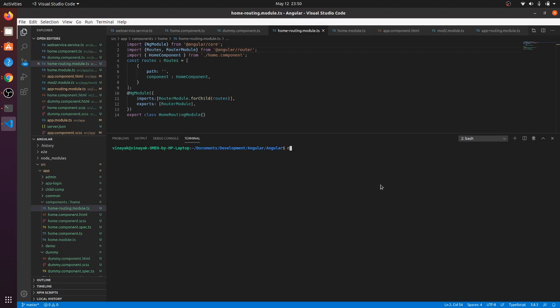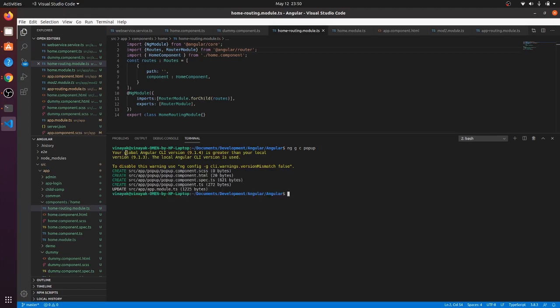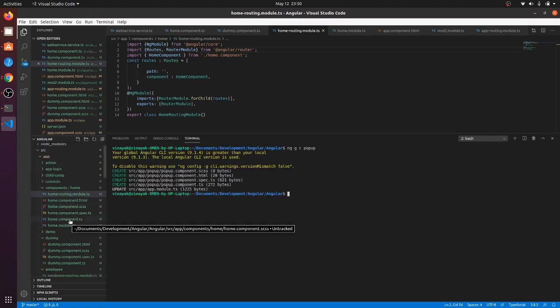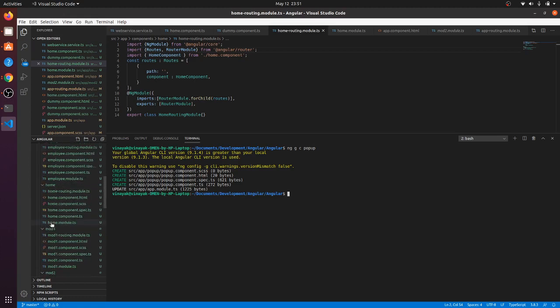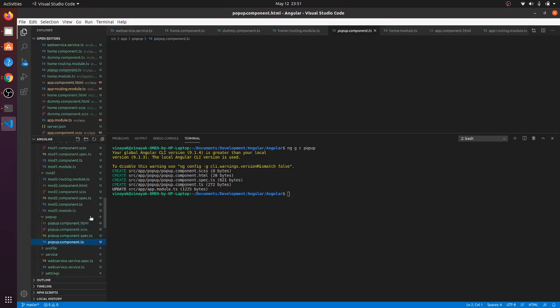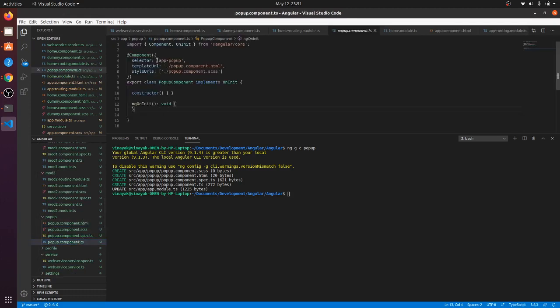Okay, so let me ng generate component called, I would say, the pop-up component. Let me get that component over here. Somewhere here I'm getting it, right. If you have multiple modules, you'll get an ambiguity and it will ask for the module, but you don't have that now. So you should be able to get something called pop-up here. I'll be using this pop-up first in my app.component.